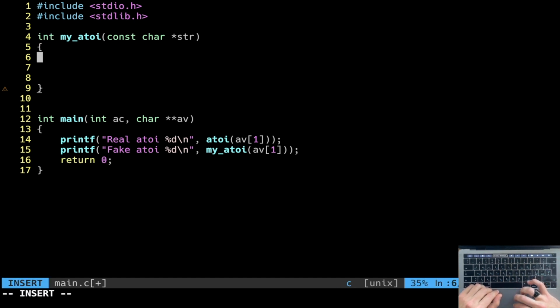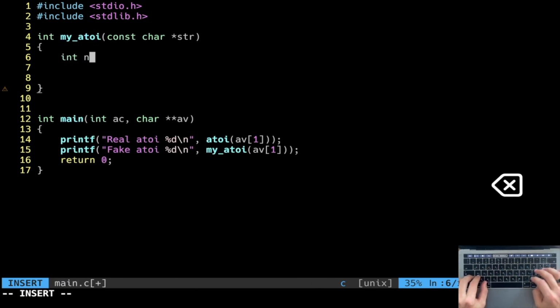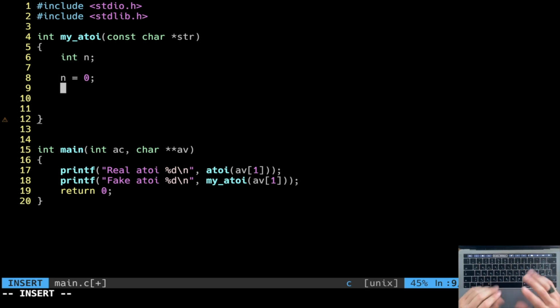Let's implement the atoi. Of course, I'm going to need a container, a variable, where I will stock my number. Of course, the function is returning back an integer, so I'm going to have an integer, or simply n. Of course, I have to assign the value 0, otherwise there will be junk inside this variable. Then the number can be negative, of course, right?